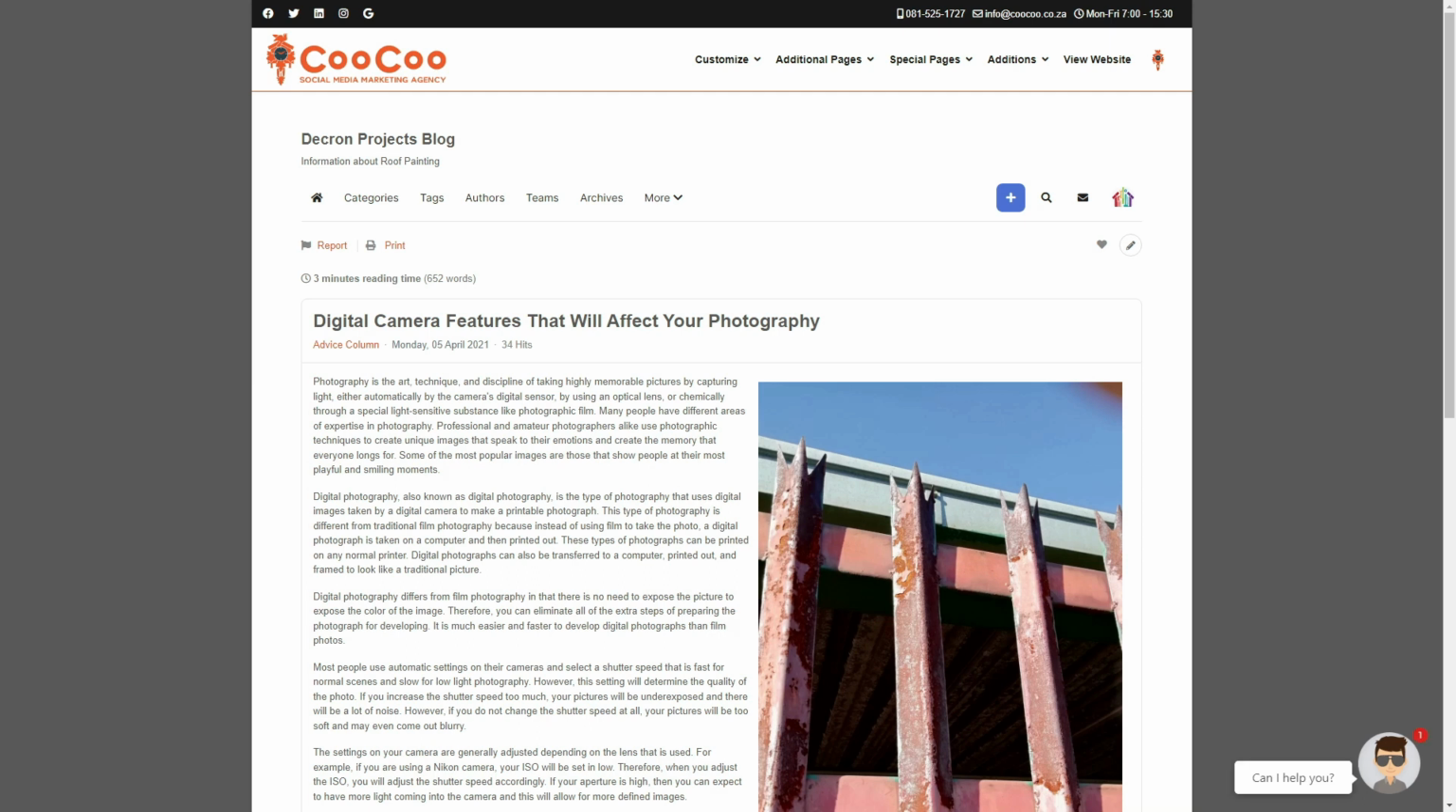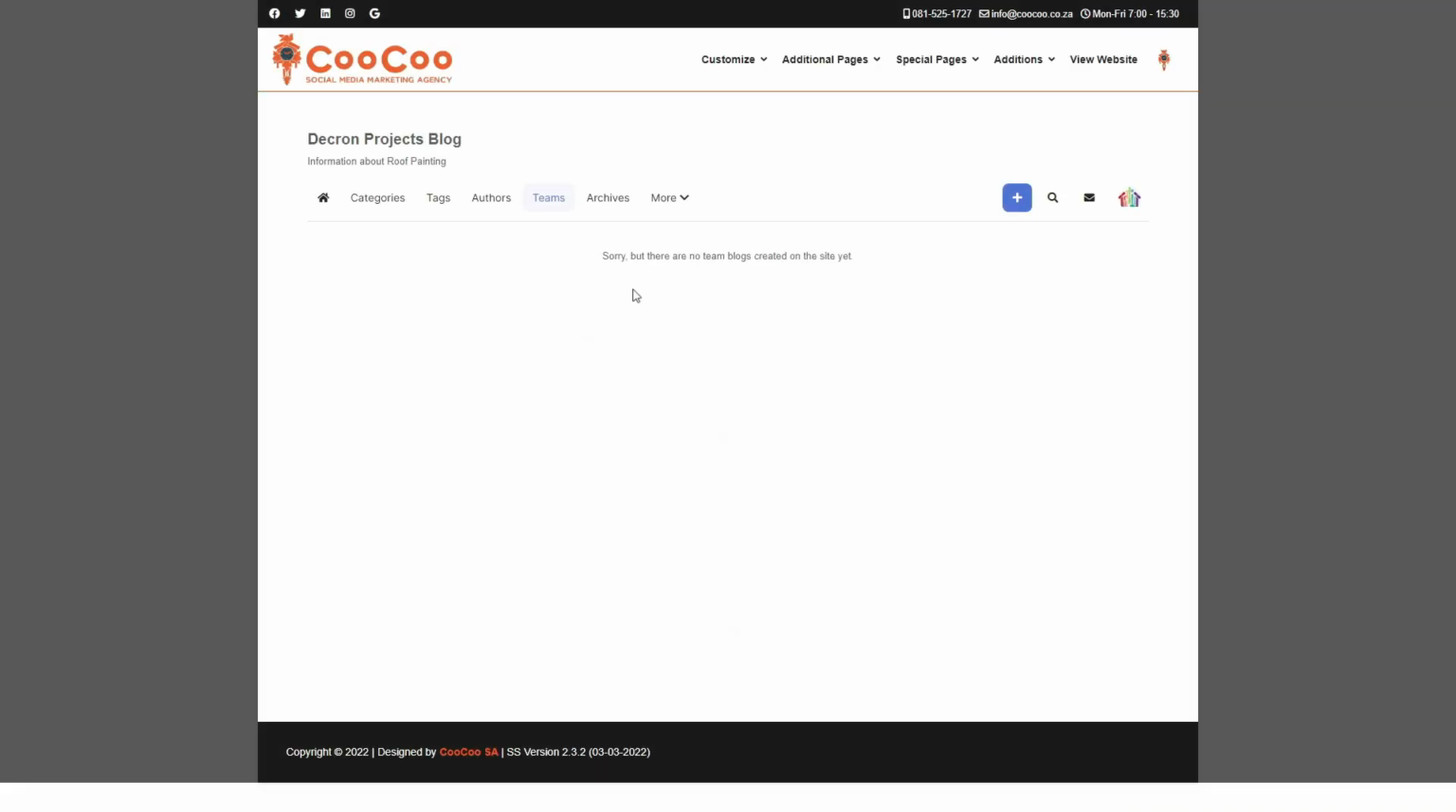The next tab that we have under our top bar is Teams. Currently, no teams are set up, as it is not necessary for teams unless you want to give access to members to post on your site. If this is the case, please contact us, and we will set this up for you. The next menu button is Archives, which will display archived posts. If you want to archive a post, you can set your posts to archived when editing blog posts.